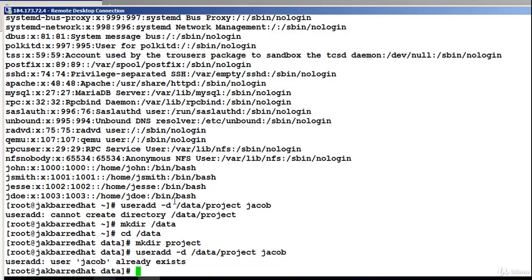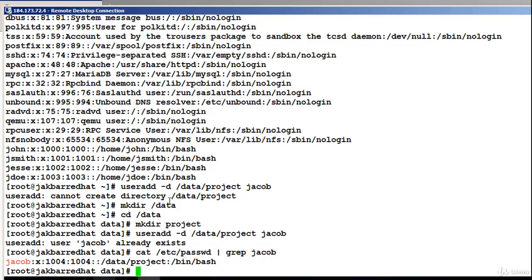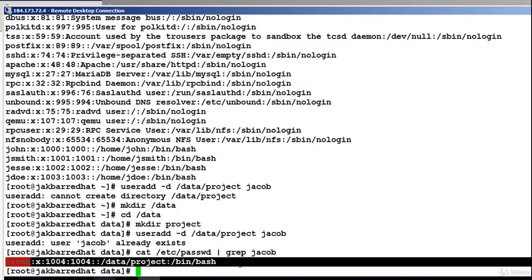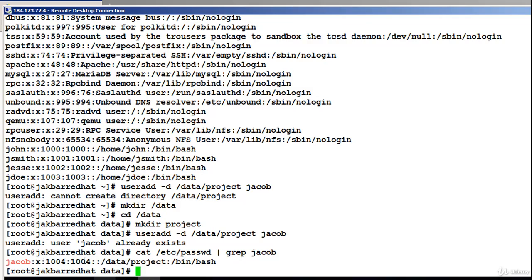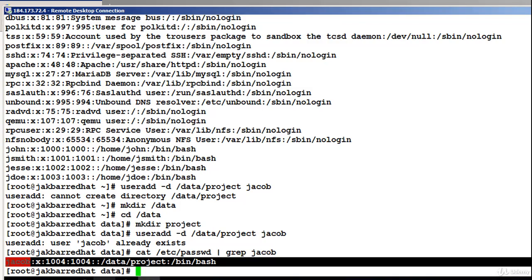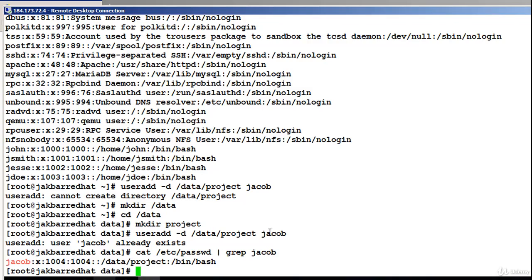And now when we look at the user, say cat /etc/passwd, and we just grep for our newest user, which is Jacob, it gives you only the line that belongs to Jacob. We don't need to see the whole /etc/passwd file because it could be very lengthy, but it gave us what we needed to know about Jacob. So when we create a new user, Linux assigns a user ID to the user on its own, like in our case, it's 1004.